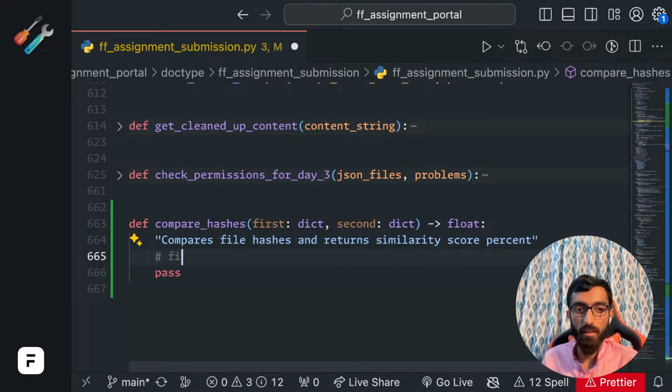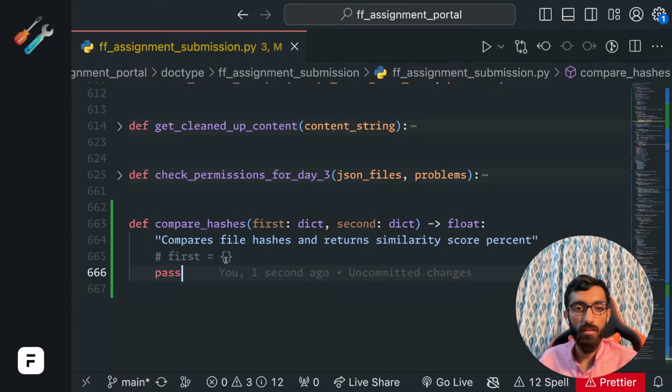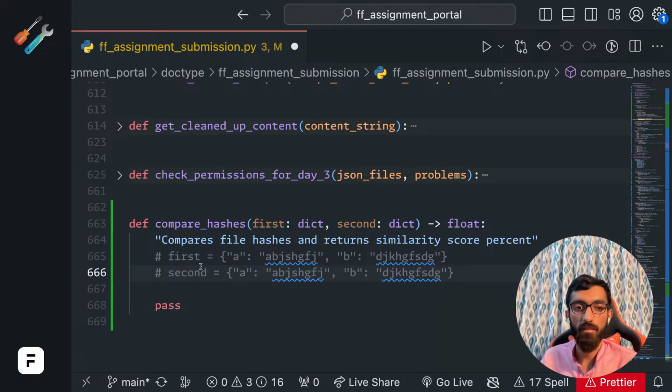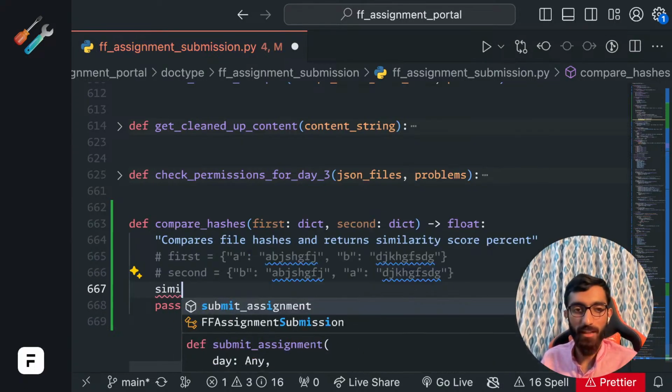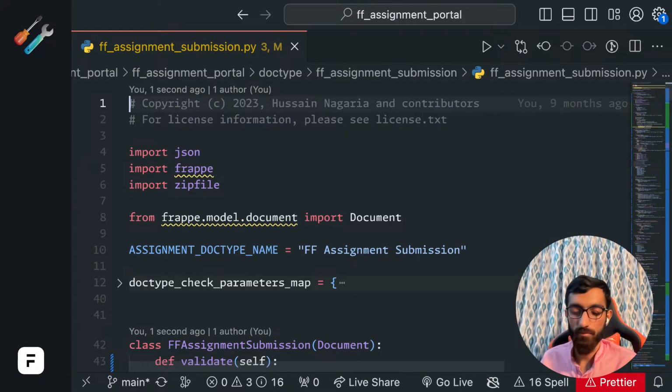So let's take an example. If first is, no, wrong shortcut. First is A, and then it has this hash. Then there is a file B. It has this hash, right? Then we have the second one, unordered, so we can't assume there is an order here. So we have to compare this hash with this hash, and this hash with this hash. And if they match, we have to increase the similarity score. So similarity score SS will start at 0, and at the end we'll return SS, or we can call it score. Much better.